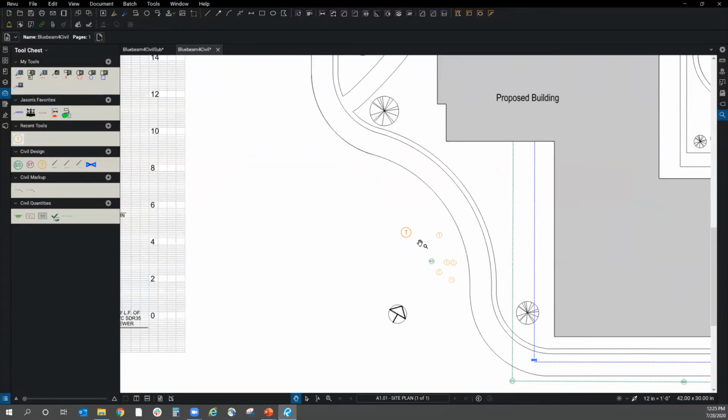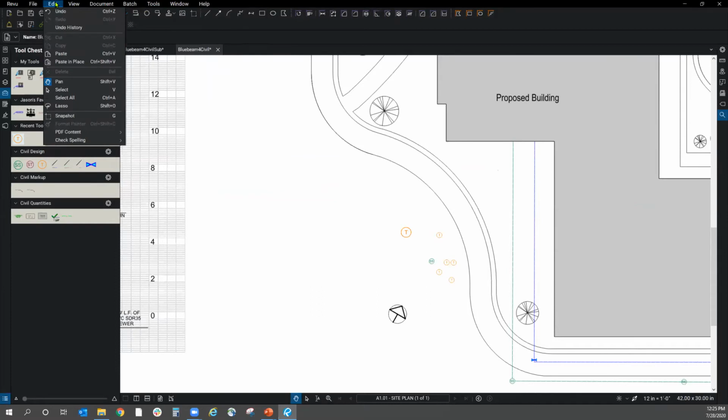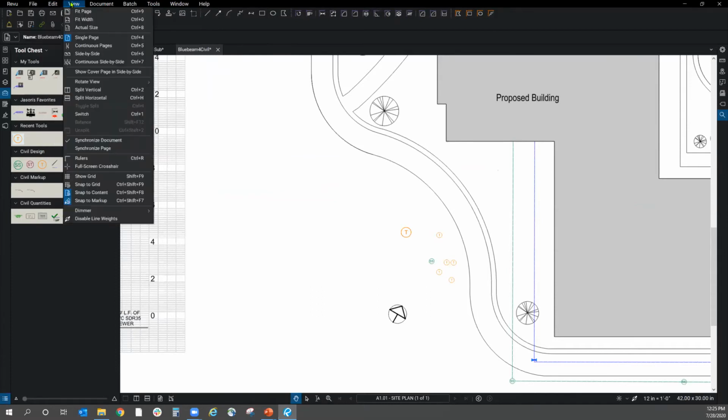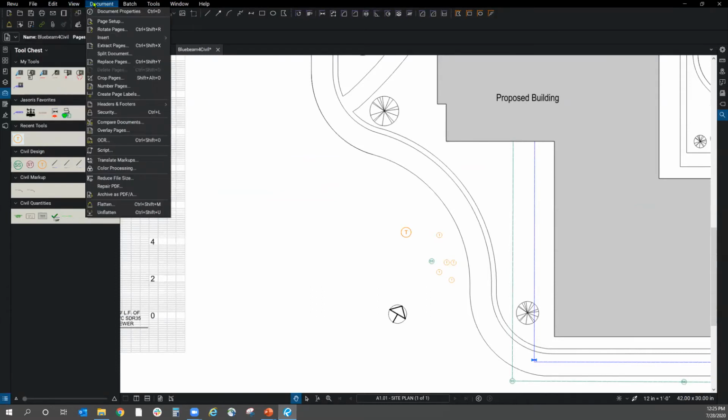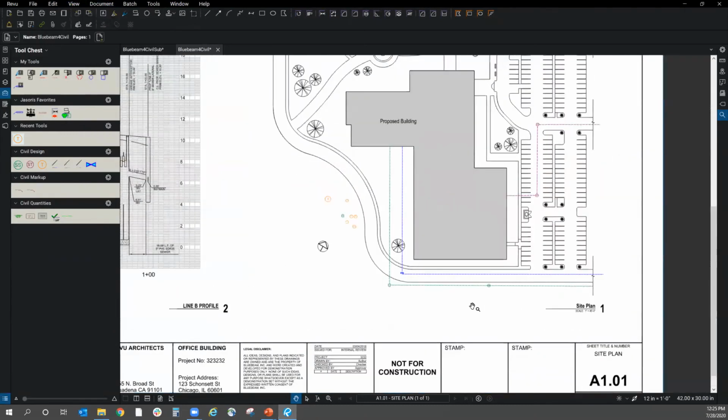So there are pros and cons to both. Try the group option as well. It works pretty slick. But I just tend to use snapshot because it's a little faster for me. All right. So with that, let's continue on.